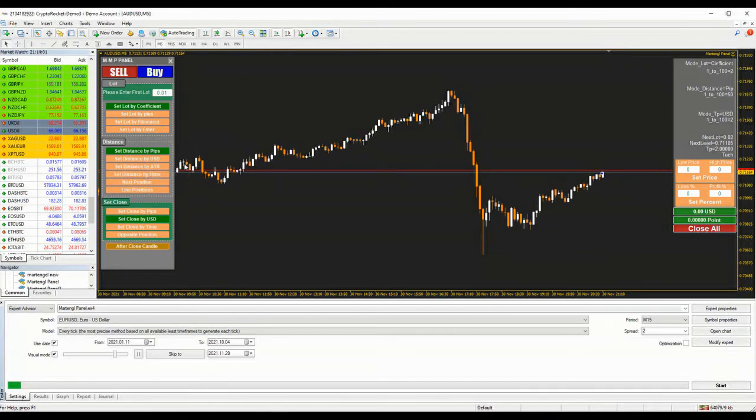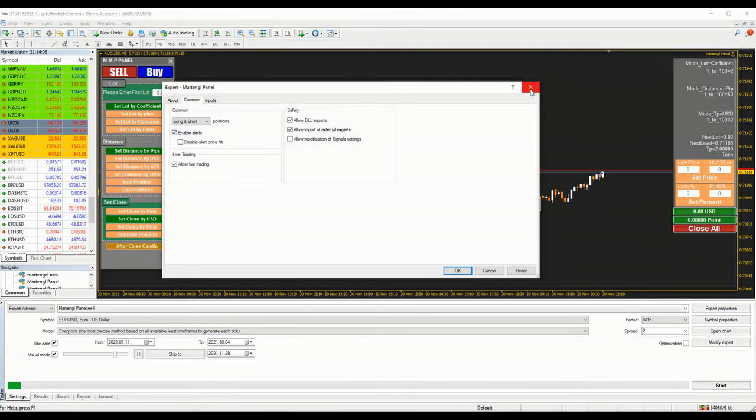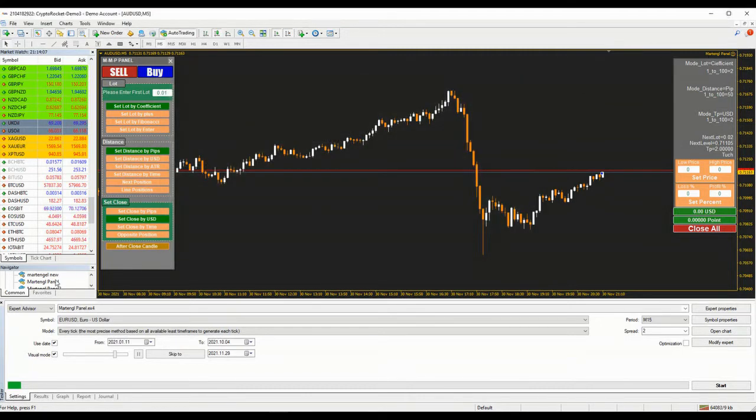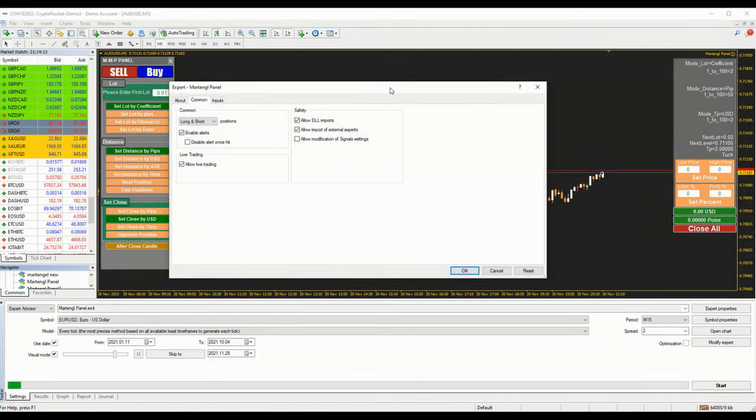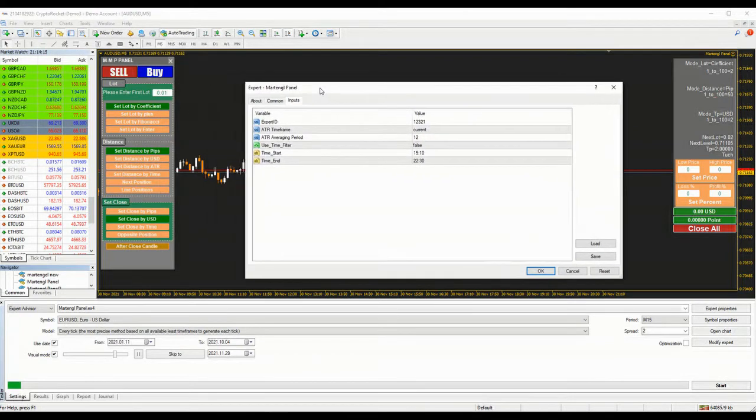You can go to Robot Settings. To do this, double-click on the smiley beside martingale panel or drag and drop the panel in the chart. I open it, then click on Input. There are several options, and the first option, Expert ID. If you want to run this expert on any chart, for example, on IDUSD or EURUSD, no matter, remember you have to change the expert ID.